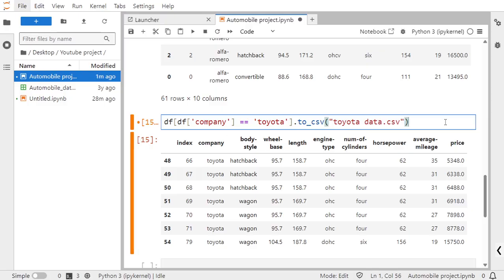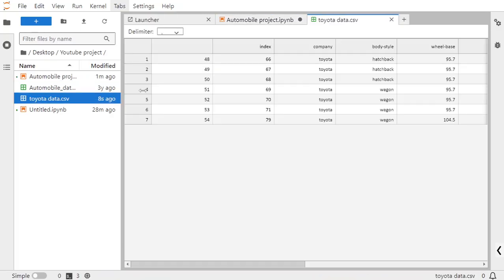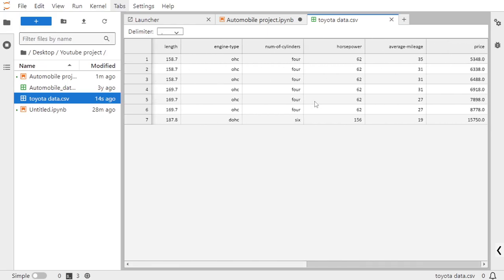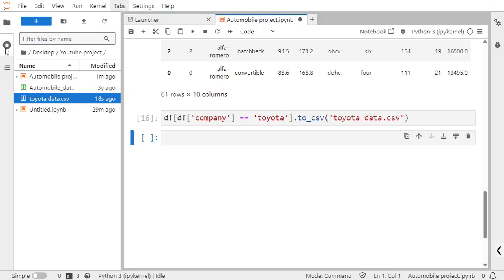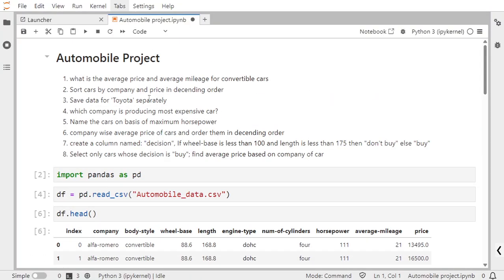But after running this, we will get a CSV file. Let me refresh this. After refreshing, we can see that 4 seconds ago, this file was created. After clicking it, we can see that the data for the company Toyota has been saved separately in a CSV file. Okay, so we have done question number 3 too.